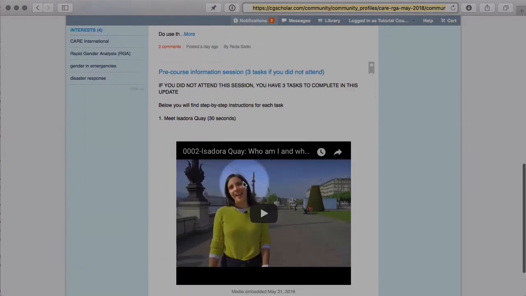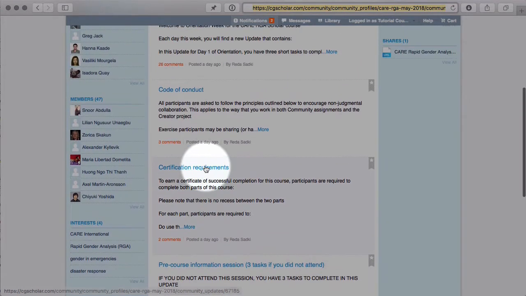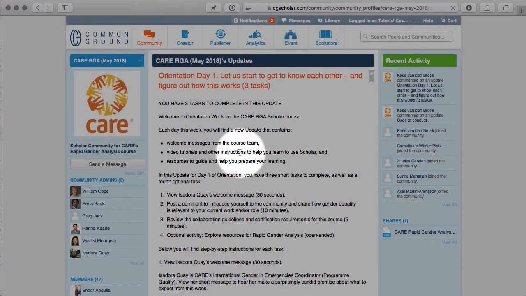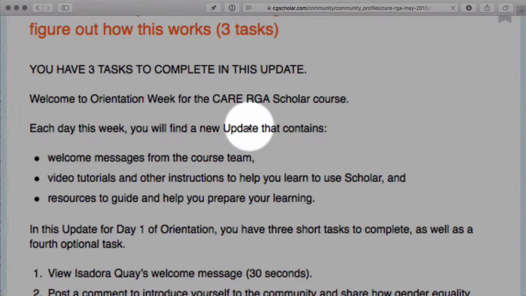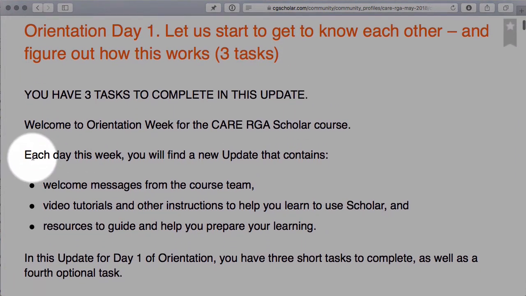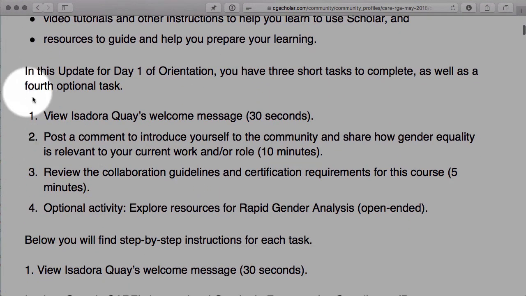In a previous video, I reviewed the pre-course information session, the certification requirements, the code of conduct. Let's now focus on orientation day 1. All right, so we want to make sure that you have completed the tasks here. An update always tells you what's in it. In this case, we're introducing orientation week, so we'll also tell you what to expect in these updates during orientation week. And these are the 4 tasks.